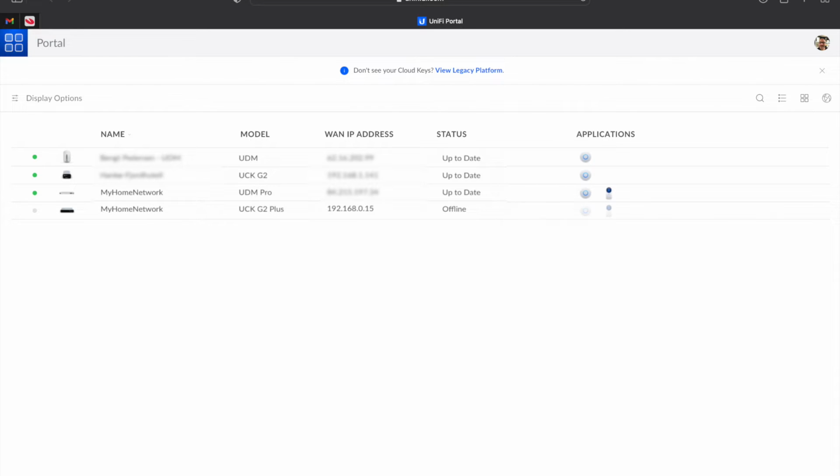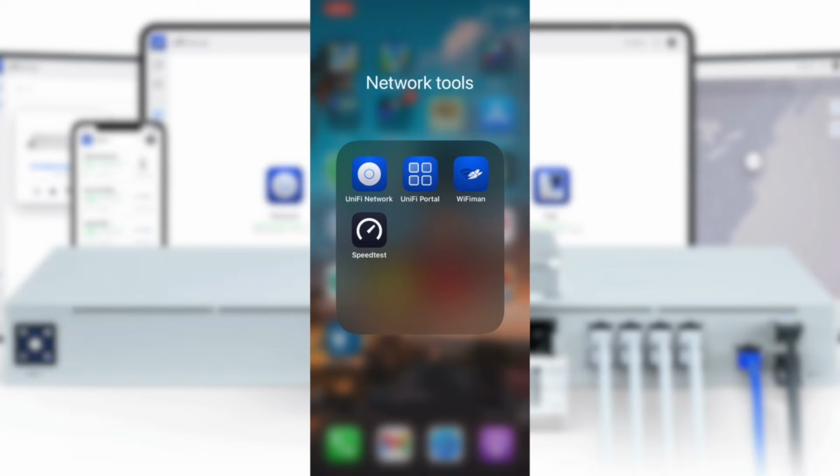The only place where you can remove an old controller that you're not using anymore is actually from the mobile app Unifi Network. So here is how you do it. First, you have to download and install the mobile app Unifi Network and log into it. If you already have the app, just open it.